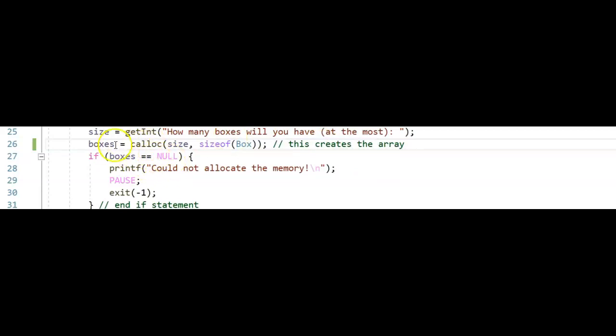This is my test to make sure that that array was created, because if this calloc failed, maybe there wasn't enough memory, boxes would still equal null, and if boxes equals null, I let the user know that I couldn't allocate memory, maybe a better message than that, but nonetheless they read it, and because I couldn't create the array, there's no reason to have this program run anymore, so I just do a hard exit.